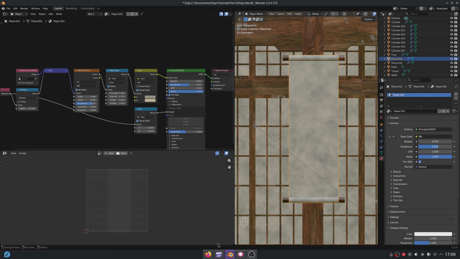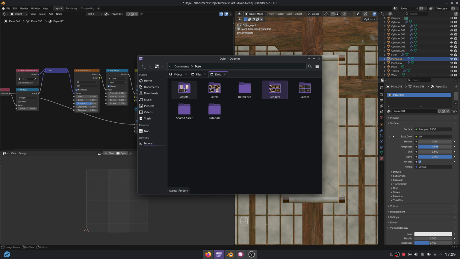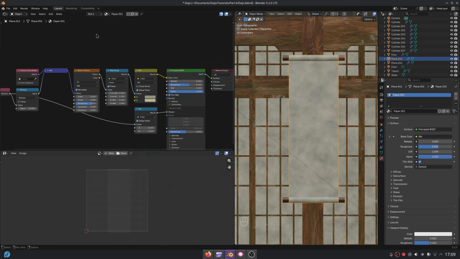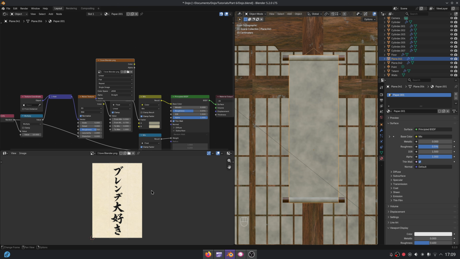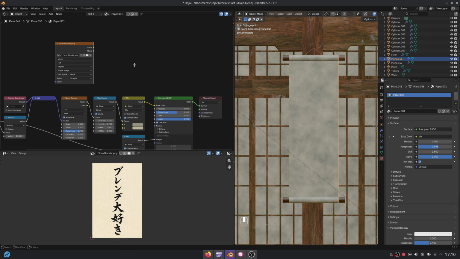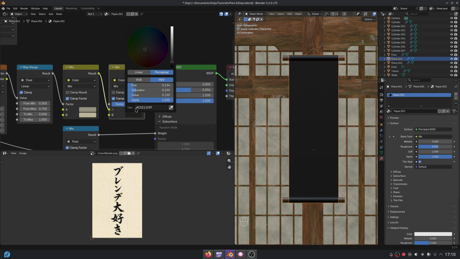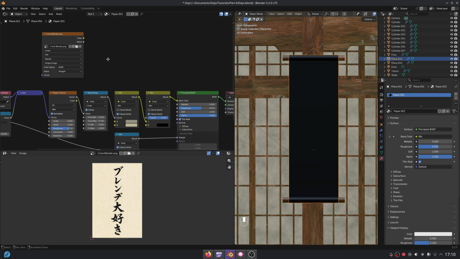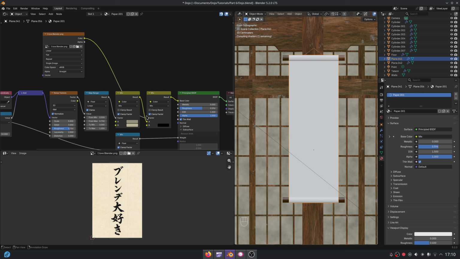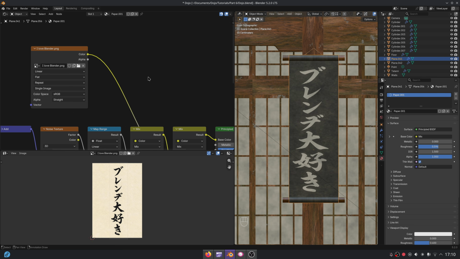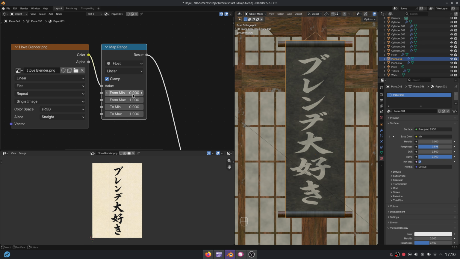We can now add a Japanese written text to the parchments. To do so, you first need to have 2 Japanese text images. Drag and drop it into the shader editor. Duplicate the mix color node and set the second color to black. Now connect the texture we previously added to the factor of the mix node. As you can see, the result is inverted, so we add a map range node to make the text black and the rest of the paper white.